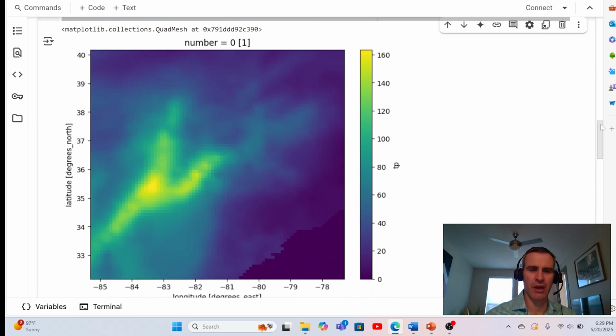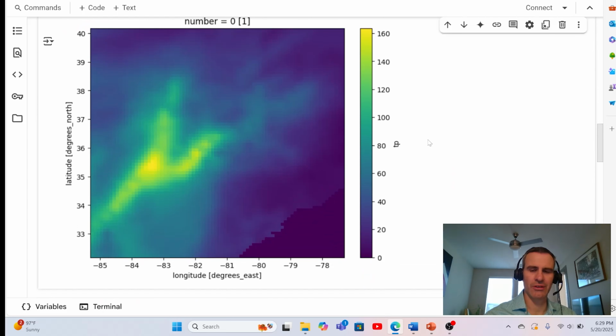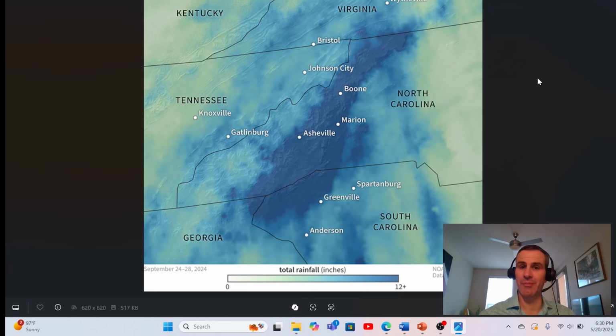I ended up with a plot like this, and you could see the bright areas of yellow showing rainfall amounts during that storm of around 160 inches. Now, Hurricane Helene was a devastating storm and a huge rainstorm, but it was not this big, so I know that something is wrong. And these numbers are way off.